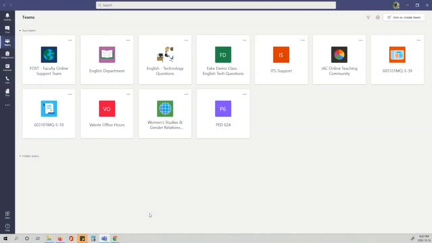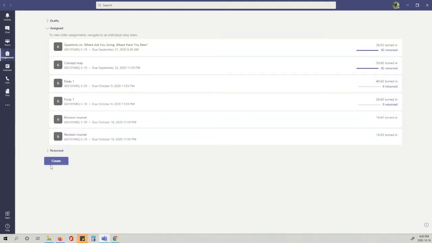Hi, in this video, I'm going to show you how to create an assignment and use the Turnitin function on Teams. So the first thing you want to do is go to the Assignments tab, and when it finally loads, what you want to do is hit Create here.